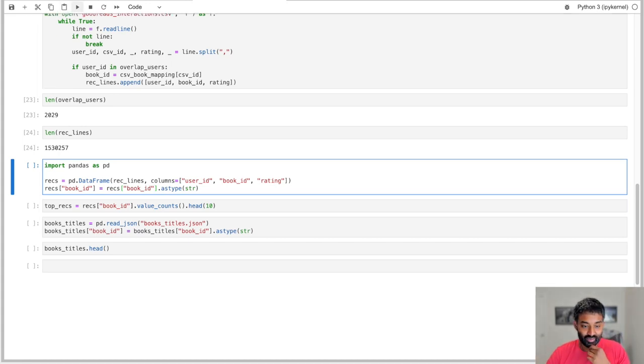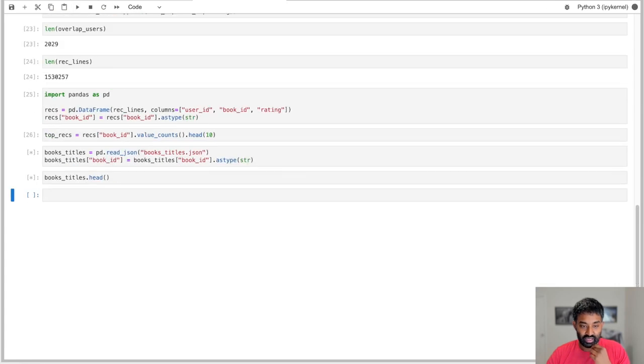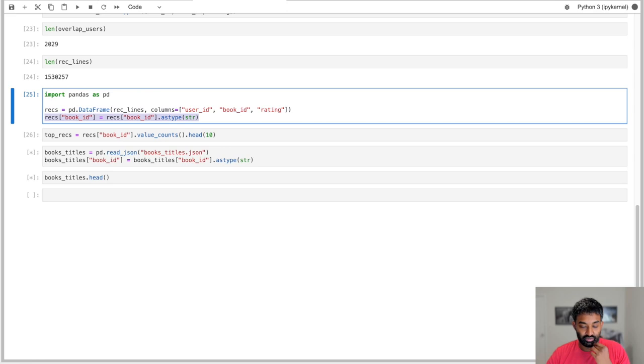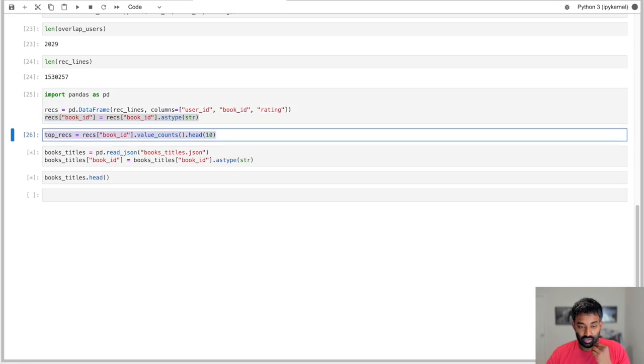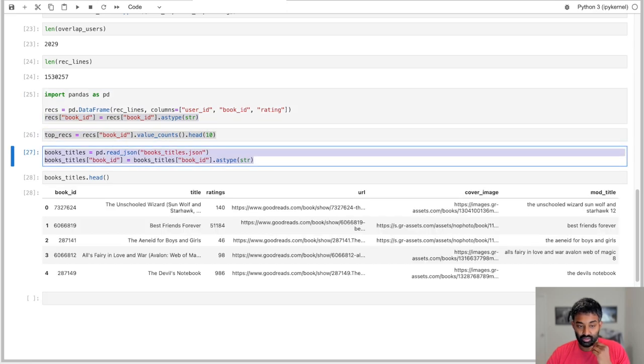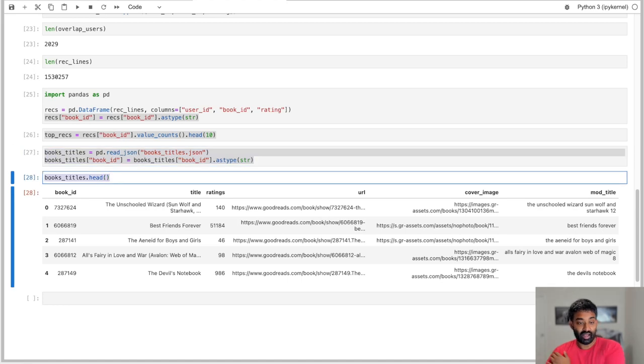So let's go ahead and run the code we wrote earlier. This is just reading our recommendation lines into a data frame, finding the top recommendations, and then reading our book titles in so we can start to combine our recommendations with the book titles so we can see which titles are the most recommended. Because right now we just have the book IDs.